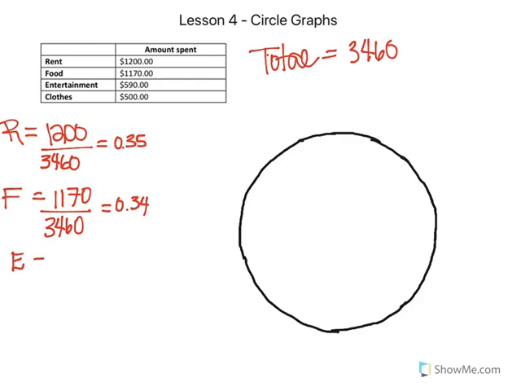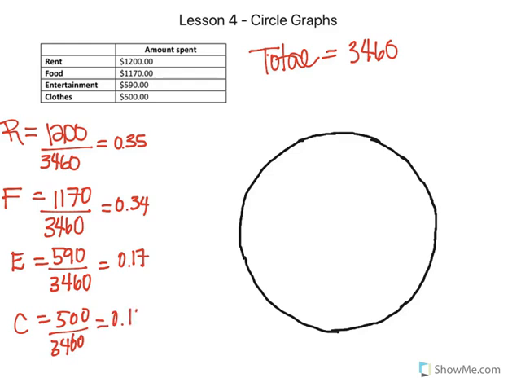Then we're going to do entertainment. So 590 divided by 3,460, you should get 17%. And clothes, 500 divided by 3,460, and you should get 14%. Something else you should notice is that if I add them all together, you get 1, which symbolizes 100%. If it's way off, you could have a mistake, or it could just be from rounding.